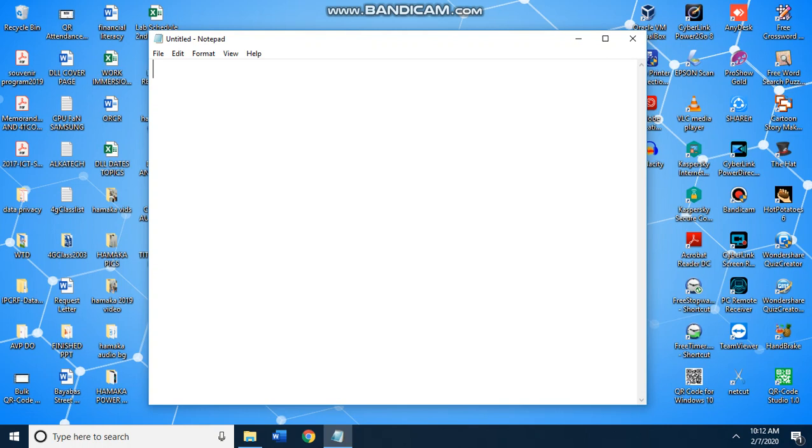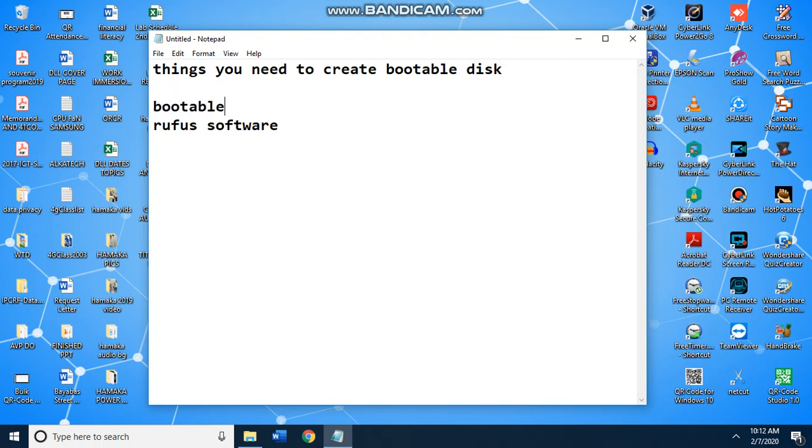This video is about formatting or creating a bootable disk using your USB flash drive. All you need to prepare is first the Rufus software that you'll be using to create a bootable disk. Okay, the things you need to create a bootable disk. This bootable disk will be used in installing an operating system.